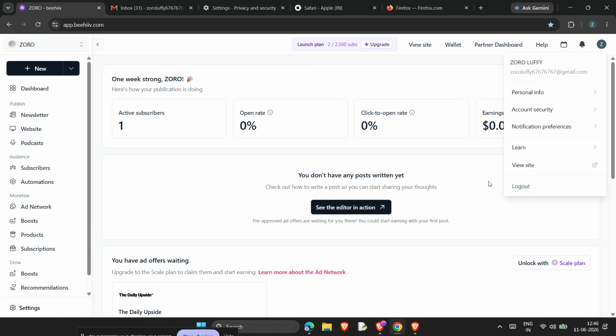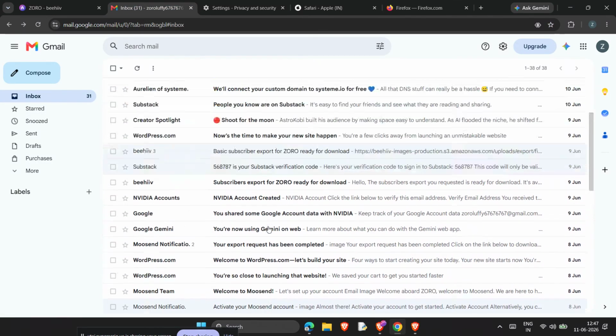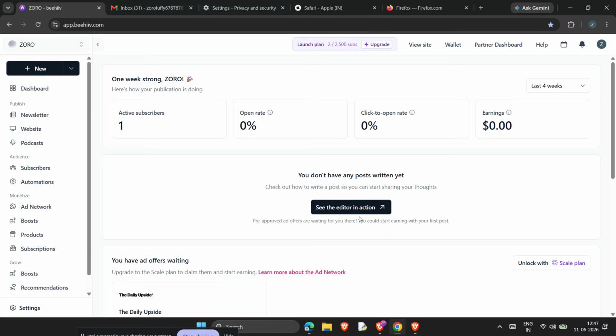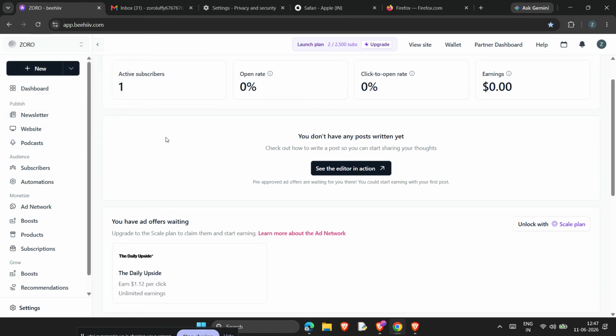Next, verify that your email address is confirmed. Beehiiv may restrict access if your email hasn't been verified yet, so check your inbox and confirm your account if needed. After that, make sure you actually have access to the publication or workspace you're trying to open. If you were added to a team or publication, your permissions may not be active yet, or you may have been removed accidentally. Another common cause is an expired session. If you've been logged in for a while, your session may have timed out in the background. Logging out and back in usually helps.